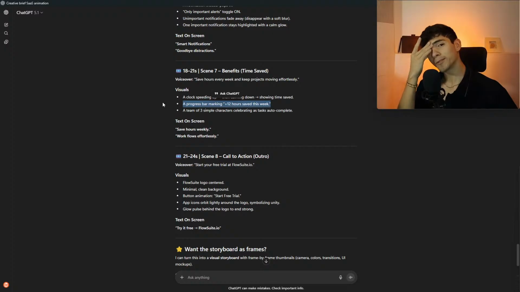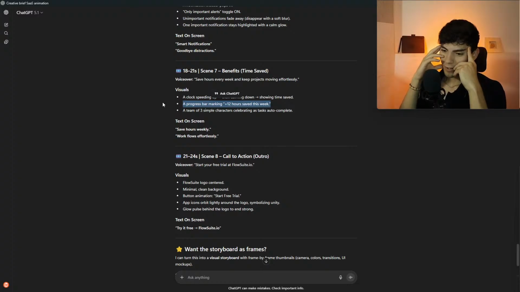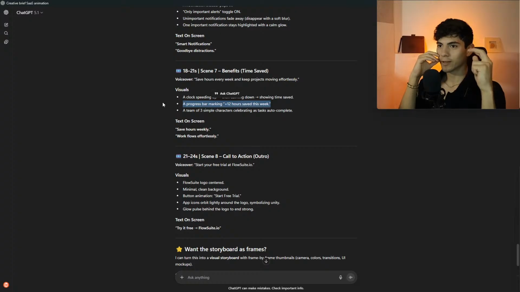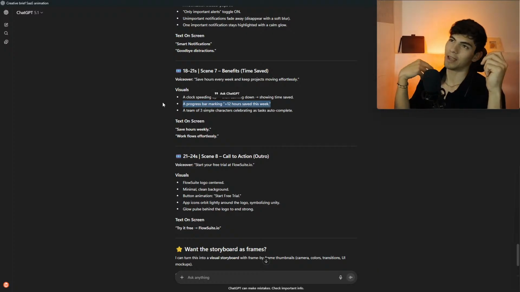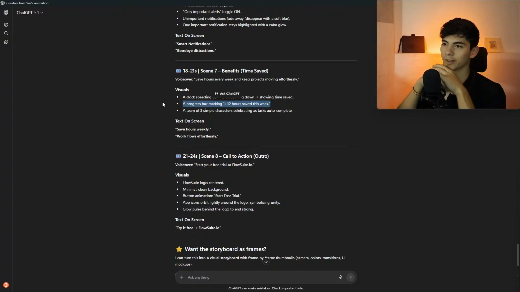I'm thinking about using some columns, with one column of the time without the AI and the other with the AI, in green. Like 4 hours worked this week with the AI, and without the AI it could be, I don't know, 20 hours or something like that.